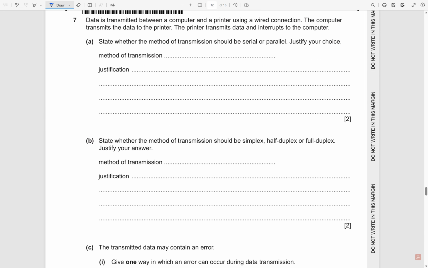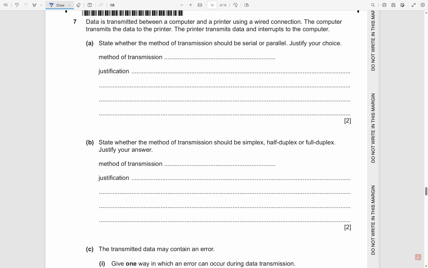Let's try and go through these quickly. Question 7: data is transmitted between a computer and printer using a wired connection. The computer transmits the data to the printer, and the printer transmits data and interrupts the computer. State whether the method of transmission would be serial or parallel, and justify our choice. So here then, serial or parallel.